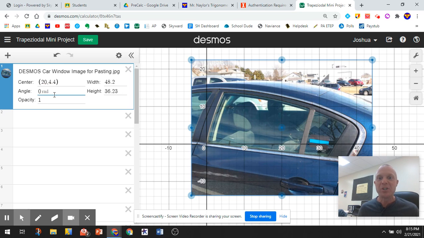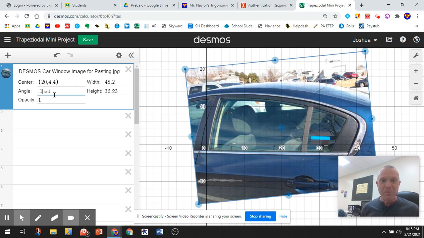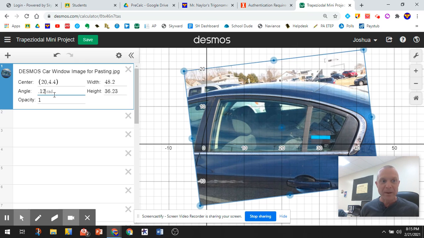In other words, I need to change the angle of this rotation. Now, you got to do that by changing the angle over here in this little info box. Whoa, if I change it to 1 radian, that is way too much because, of course, 1 radian is 57 degrees. What if I do 0.1? That's a little bit better.